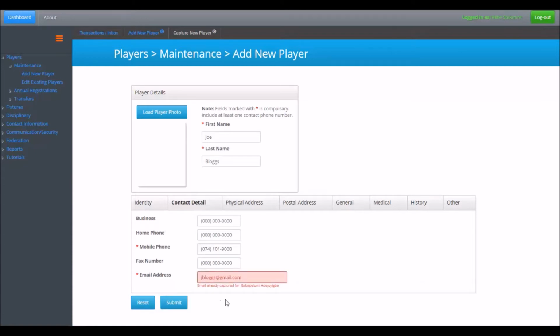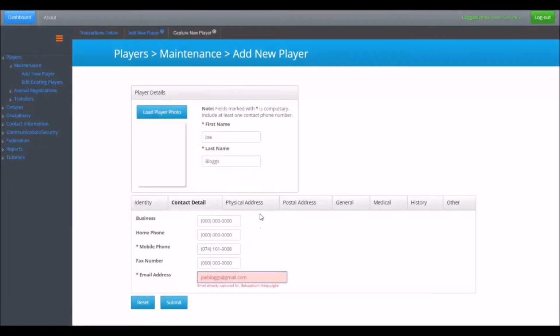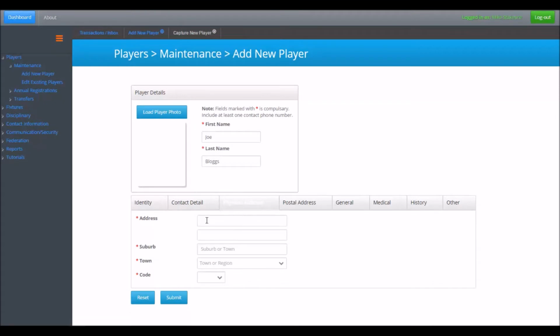scrumIT makes extensive use of email communication. Automated messages are generated and emailed to players. One such example would be to notify a red-carded player to appear in front of a disciplinary committee.